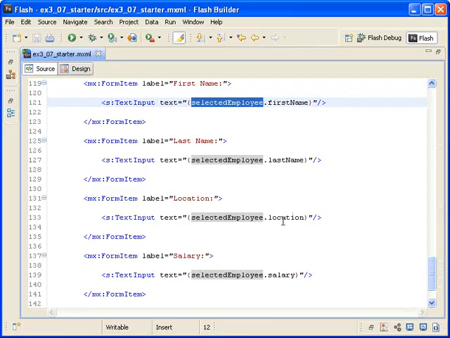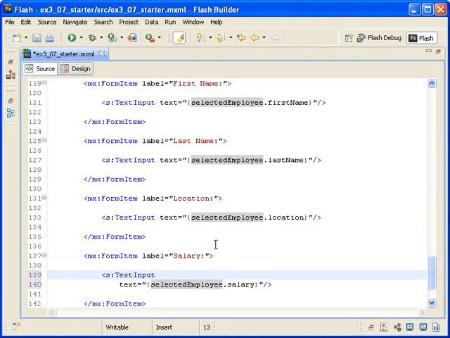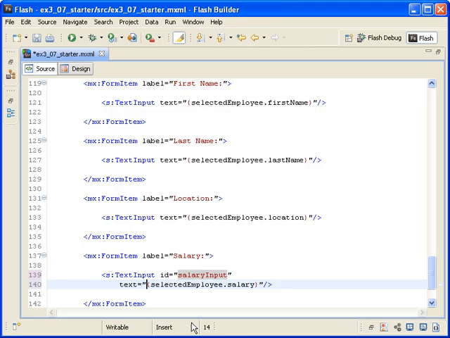Back in Flash Builder, I am locating the text input control for the salary data. I am first adding an ID property for the control with a value of salaryInput. Each object in a two-way binding must have a unique identifier that the application can watch. I am adding the @ character at the beginning of the binding assignment. This tells the compiler that this is a two-way data binding. I am saving the file and then running the application.